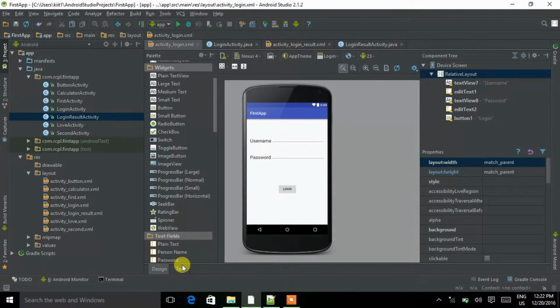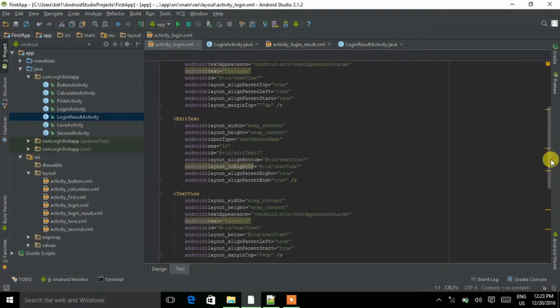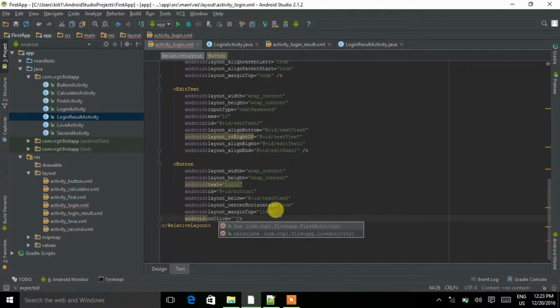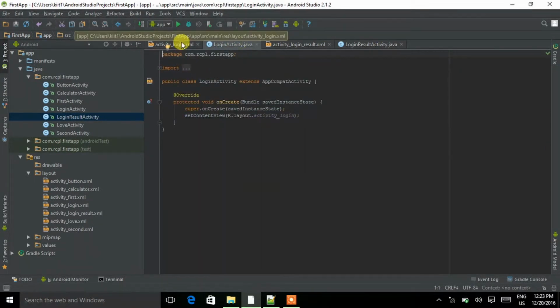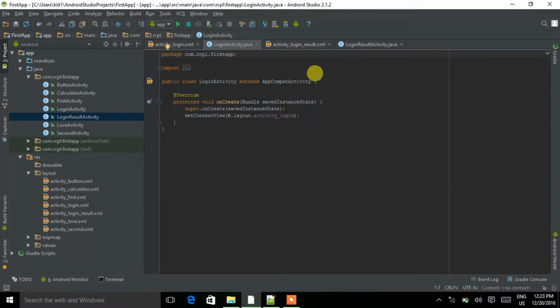Now go to the coding of this XML file and define a function which is called when we press this login button. So go to text. Now scroll it down. You will find the coding of the button here. Now I have to do some changes in it. Android onClick, fun. This fun is the name of the function which is called when we press the login button. Now come to the coding of the Java file of login activity.